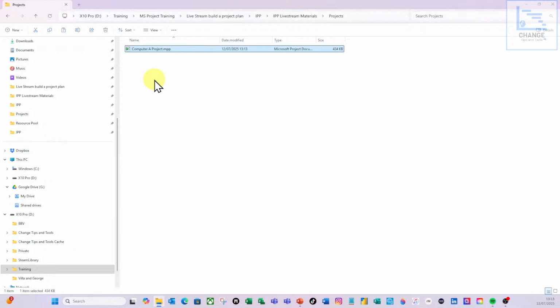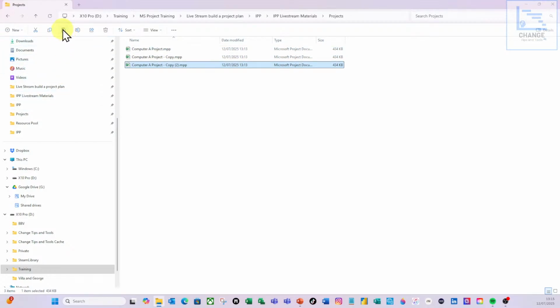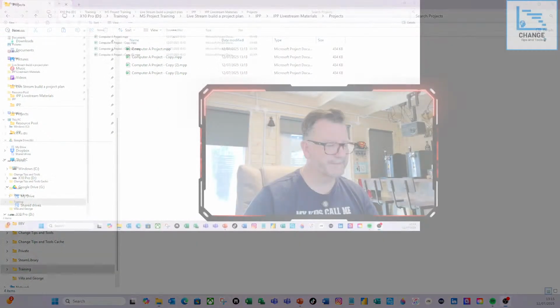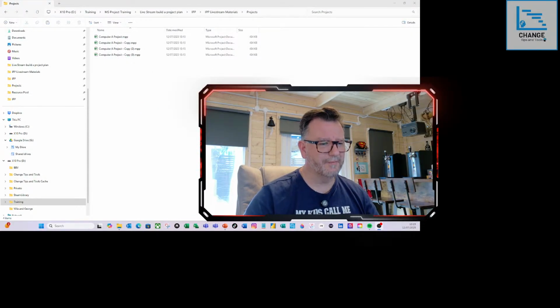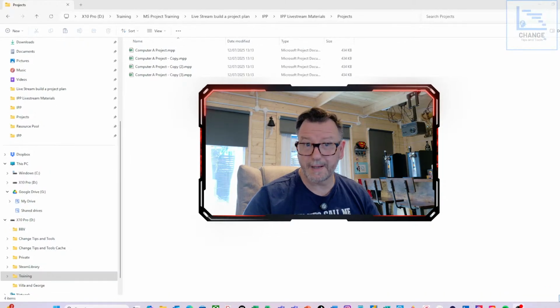So now we want to use this as our template for our computer B, C, and D project. So I'm going to copy it and I'm going to paste it 3 times. 1, 2, 3. Hopefully I won't make any more errors.